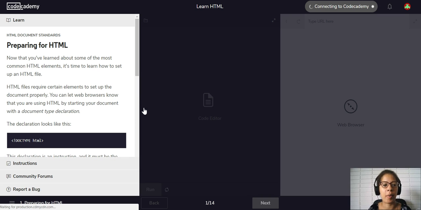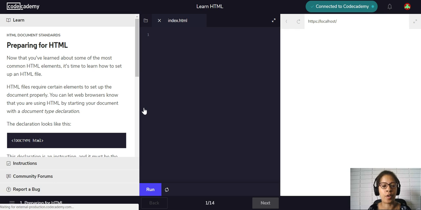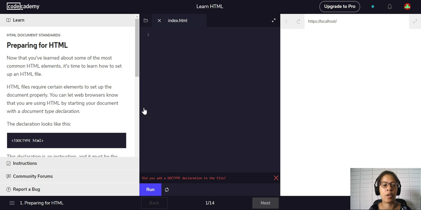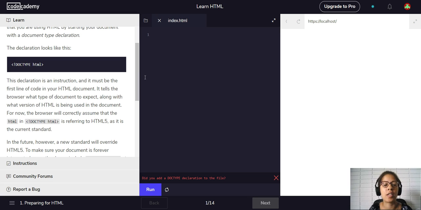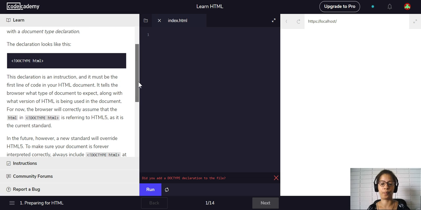Okay, prepping for HTML. Now that you've learned about some of the most common HTML elements, it's time to learn how to set up an HTML file. HTML files require certain elements to set up the document properly. You can let web browsers know that you are using HTML by starting your document with a document type declaration. The declaration looks like this. The declaration is an instruction, and it must be the first line of code in your HTML document. It tells the browser what type of document to expect, along with what version of HTML is being used in the document. For now, the browser will correctly assume that the HTML in doctype HTML is referring to HTML5, as it is the current standard.